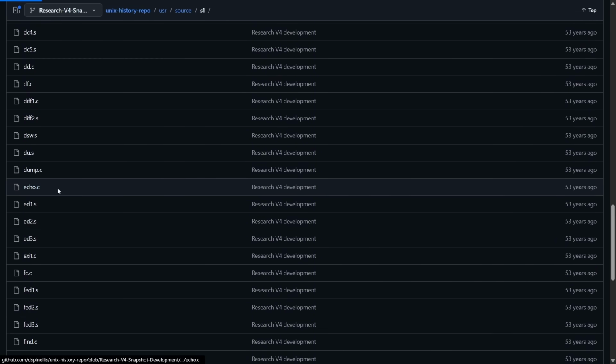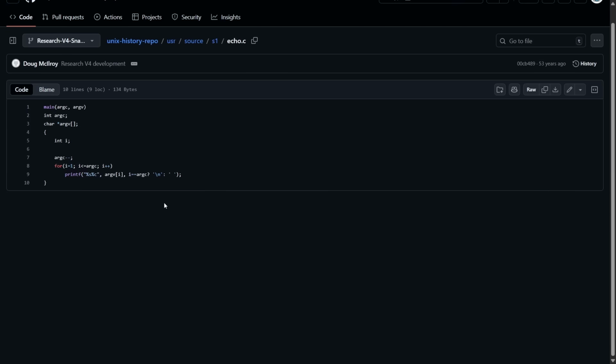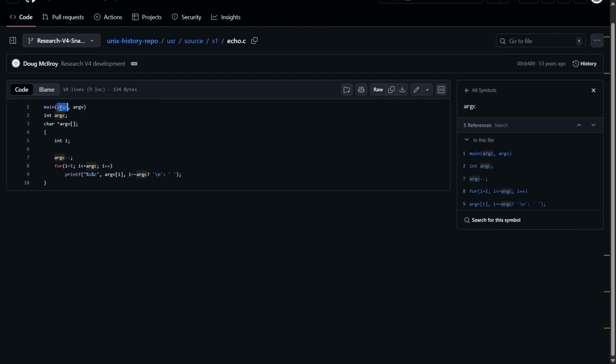So if we look at echo.c here, and here it is. Now, first glance, oh, that's C code, but there's a few things we need to notice. The first is that this is the old way of doing function definitions. So rather than it being int argc, it gives you argc and argv, and then it defines them afterwards, but before the curly bracket, what those different things are.